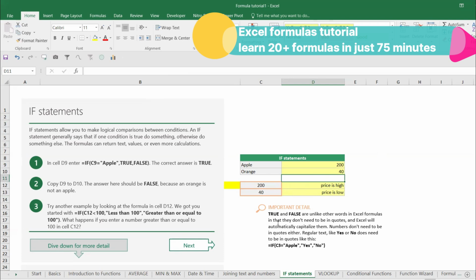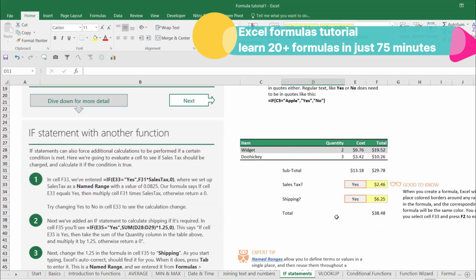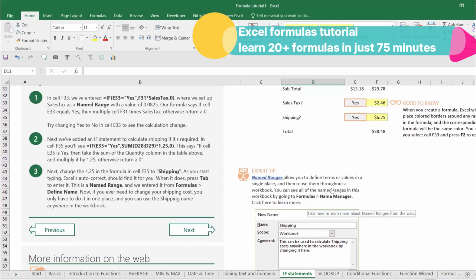Another way is that TRUE and FALSE are unlike other words in Excel formulas. In IF they don't need to be in quotes, Excel will automatically capitalize them. Numbers don't need to be in quotes either, right? But text like yes or no needs to be in quotes like this. For example, let's say if C3 equals Apple, say yes, otherwise say no. That's how you can put it. You can also play around with this. You can also have data ranges and name managers.